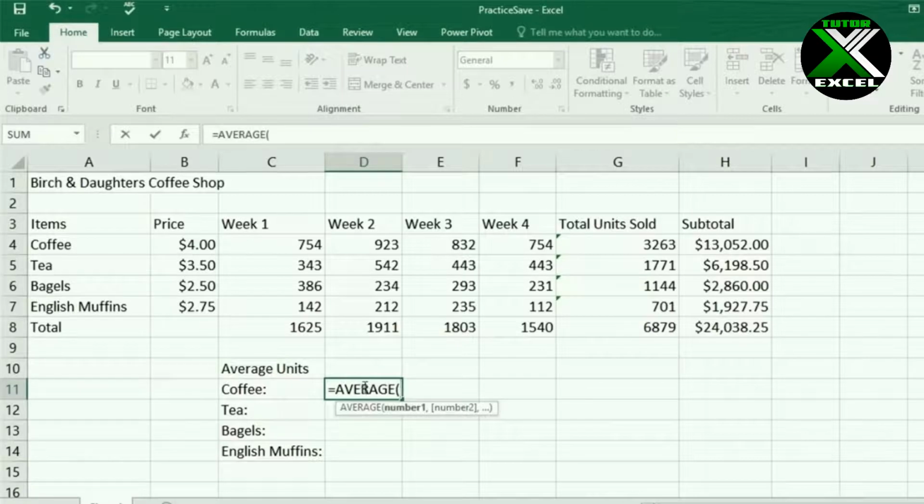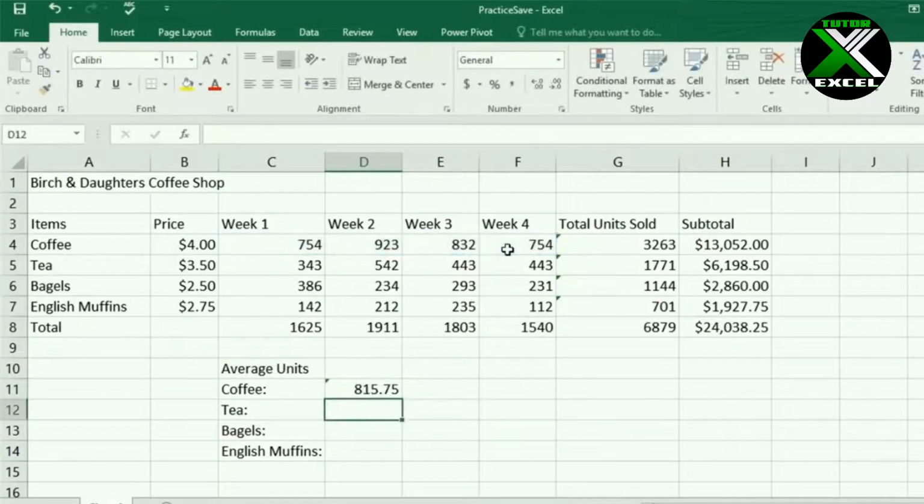Now all I need to do is select the cells that I would like averaged together. In this case, I'm averaging coffee, so I'm going to select weeks 1 through 4 of coffee and close the parentheses. Tap enter to lock it in, and I can see that the average number of units of coffee sold in any one particular week is 815 units. And if I highlight this cell, I can see in the formula bar, there's that function that I built.